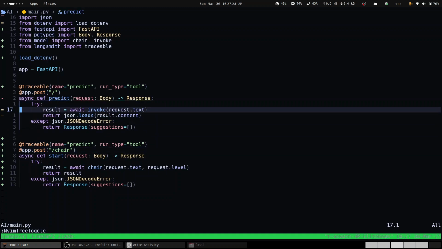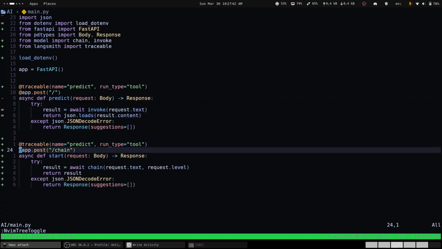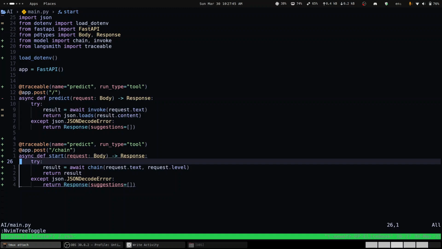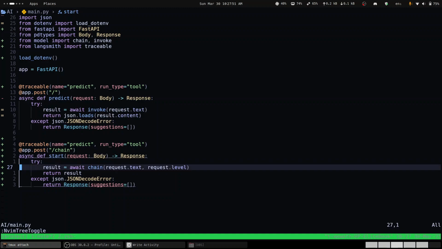So the first one is just to get the grammar corrections. This would pass the text into the model, and it will get back the corrected text. And let's take a look at the second route. The second route is the same as the first route, but it has an additional step involved. After getting back the response from the grammar correcting part, we now simplify the responses according to the user level.